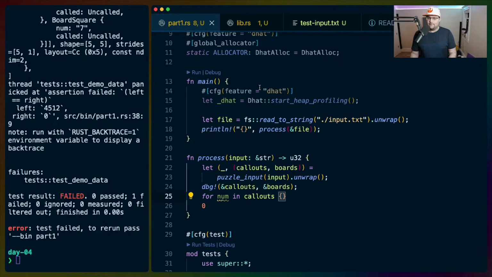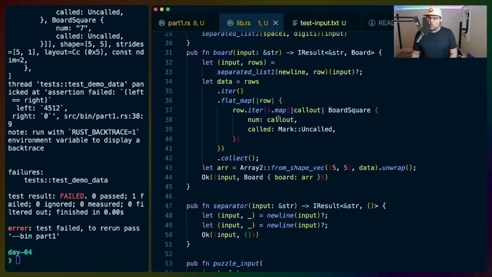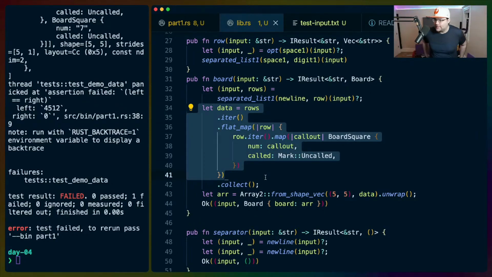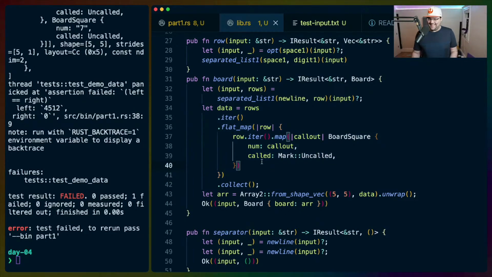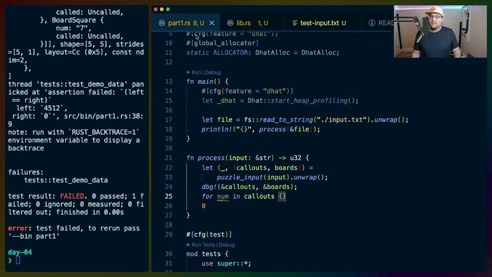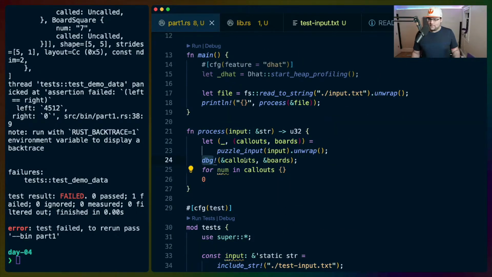I think the matrix stuff is the most complicated part of the parsing. Like all of the parsing is fine, and then the initialization of just the matrix is like, eh. So let's see. We got call outs and boards for each number.